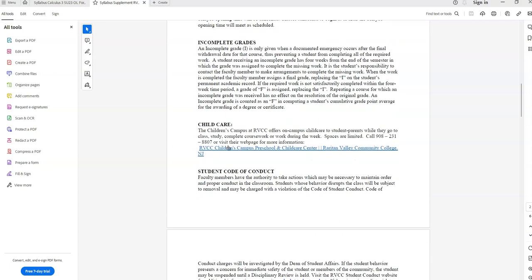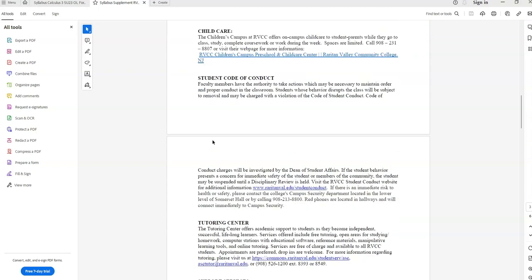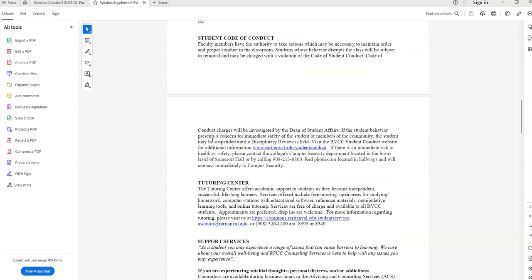Incomplete grades, you can read through that. Student code of conduct, especially in a course like this for the discussions, I'm assuming that you're going to be civil towards each other. And other than that, we don't really meet in person.